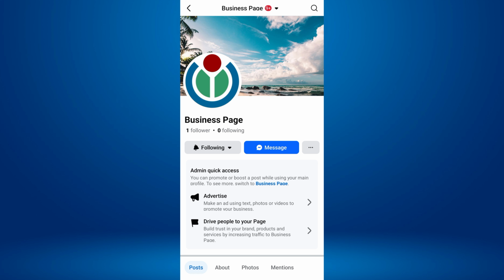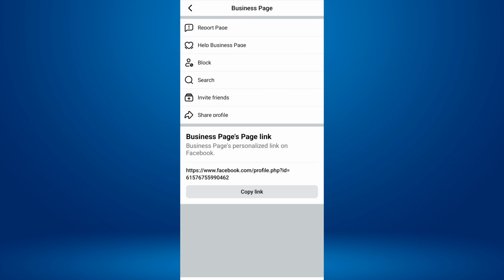Once on your page, tap the 3 dots menu. A new screen will appear. Tap on Invite Friends.